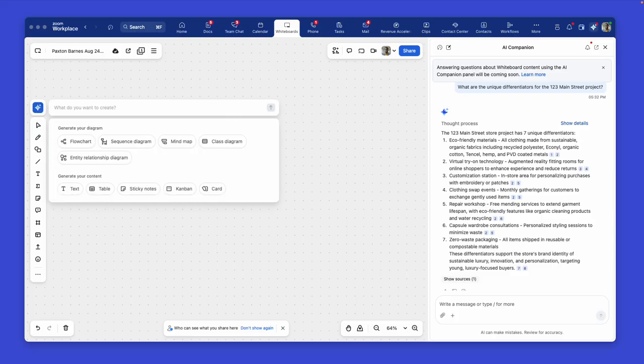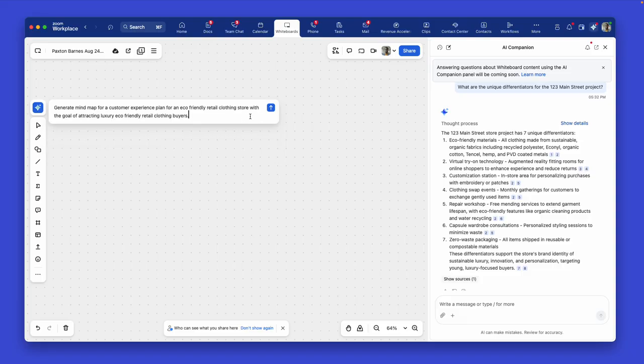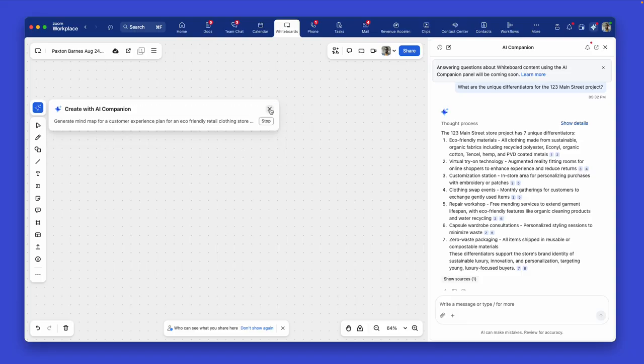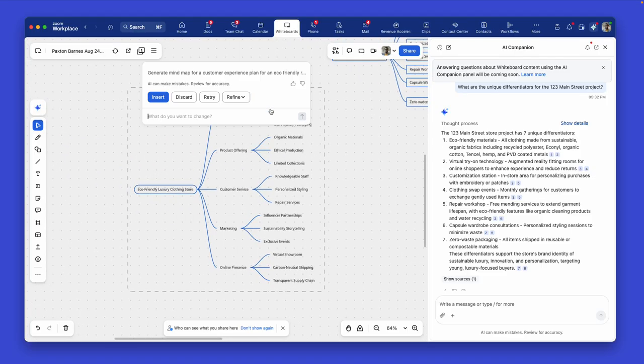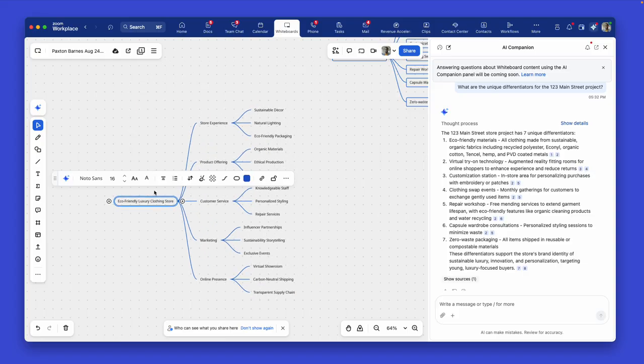So I can ask AI Companion to create it from scratch. So let's say we'll do a mind map again, and this time we're just going to ask it to help me create a customer experience plan for an eco-friendly retail clothing company. Again, we want to walk through this plan on our meeting later today, but I want to prepare and get ready for it. So here you can see a nice overview of what that plan might look like.